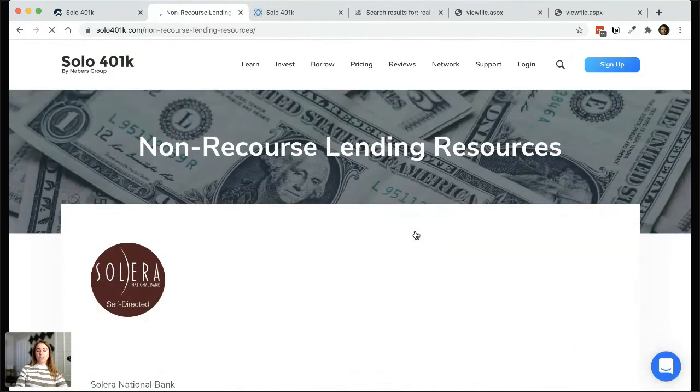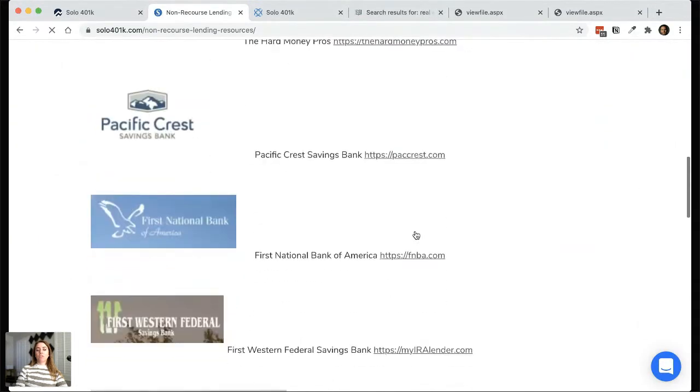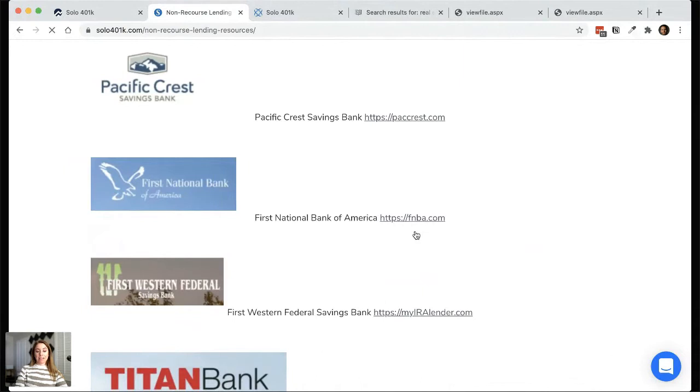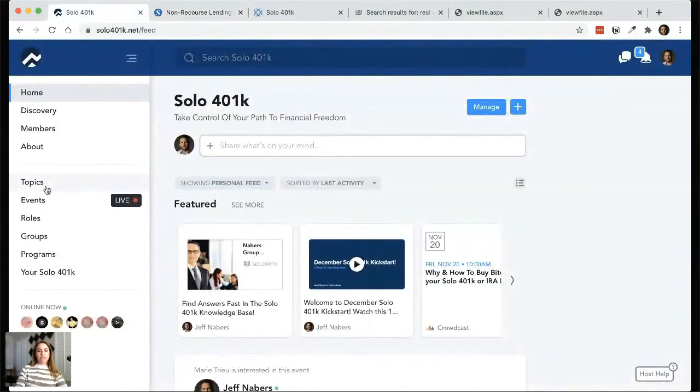So this is going to give you information about various banks and private firms that will support a solo 401k getting a mortgage.